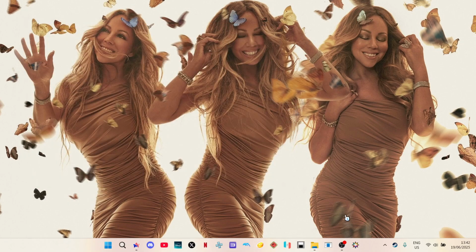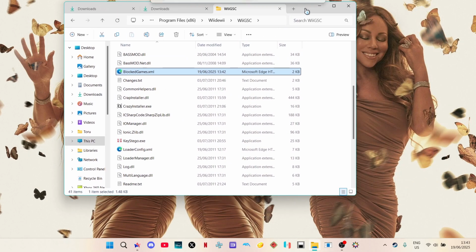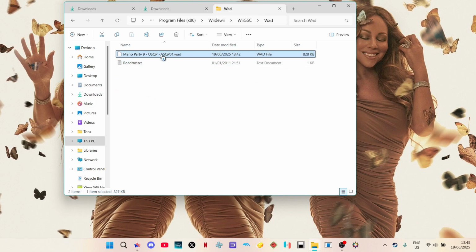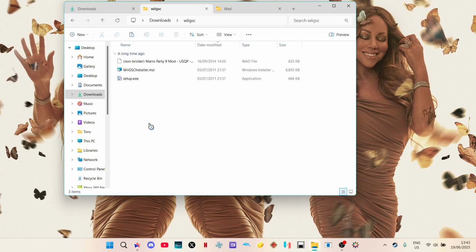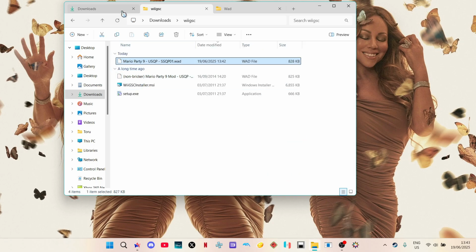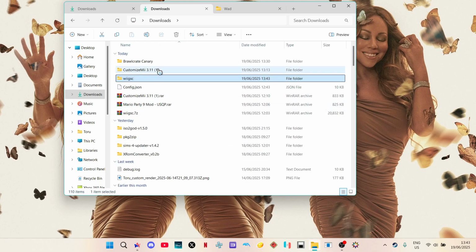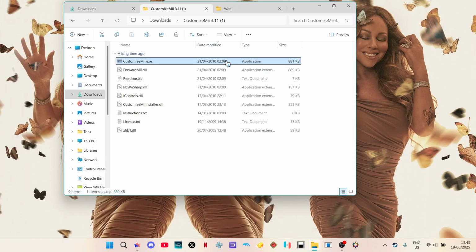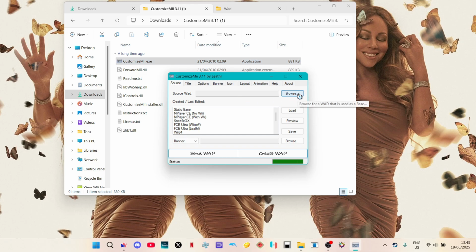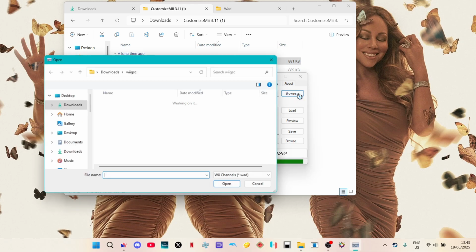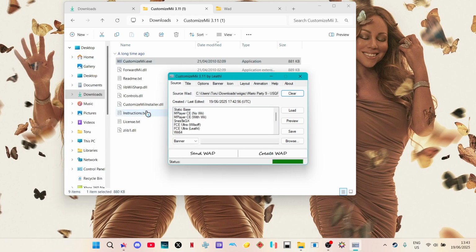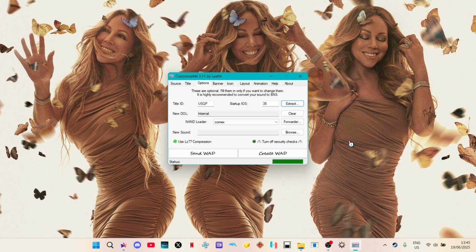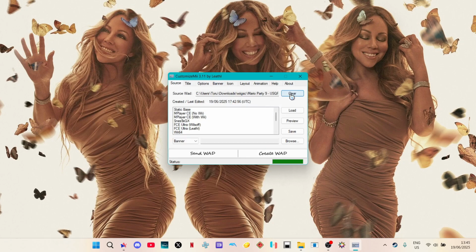All right, so now that it's created, we're going to go to WAD. You see channels right here. I'm just going to cut and paste this to this other WAD folder that I have, and then go to CustomizeMii. Remember, I think I told you to have it installed. Anyways, we're going to open this and go to source WAD. We're going to select the one that we just created. Okay, sorry, I made a mistake, so we're going to clear this.